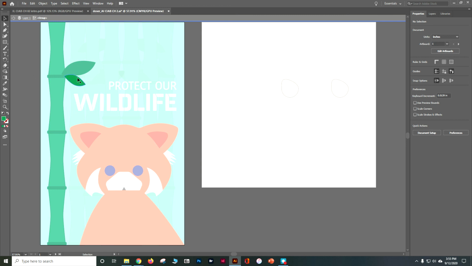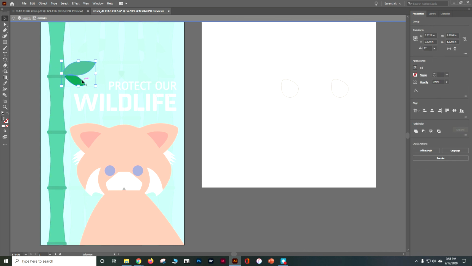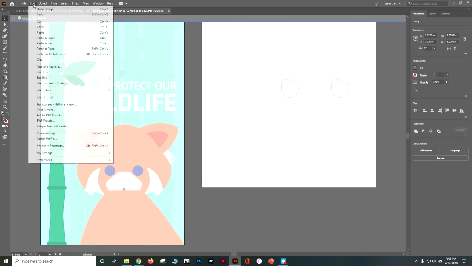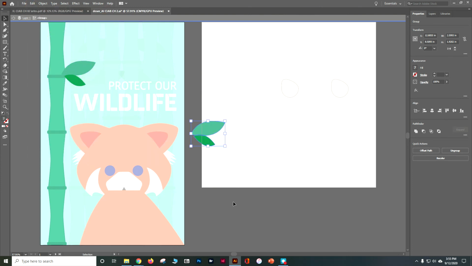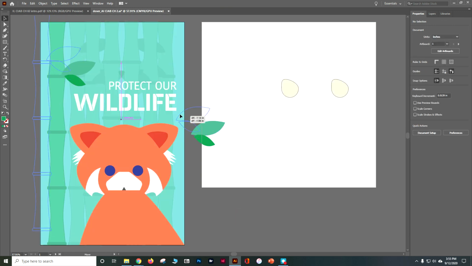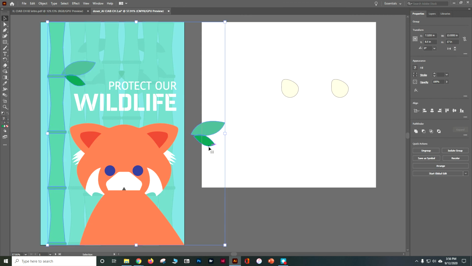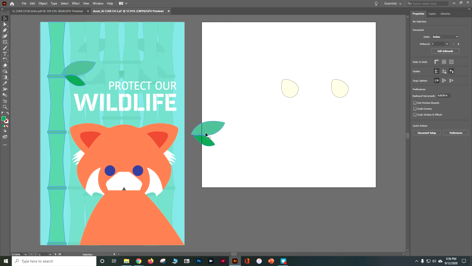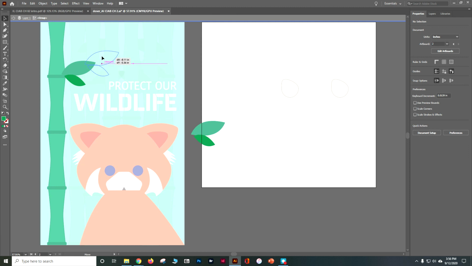So let's go ahead and in the isolation mode, let's grab that whole thing. Let's do an edit, copy, edit, paste, and we're going to get a second group of leaves. Let's go ahead and exit the isolation mode by double clicking out. Now let's go grab those leaves. Oh, undo, Command Z. And let's go ahead and double click it because somehow it's still in the isolation mode. Alright, bring them on in.